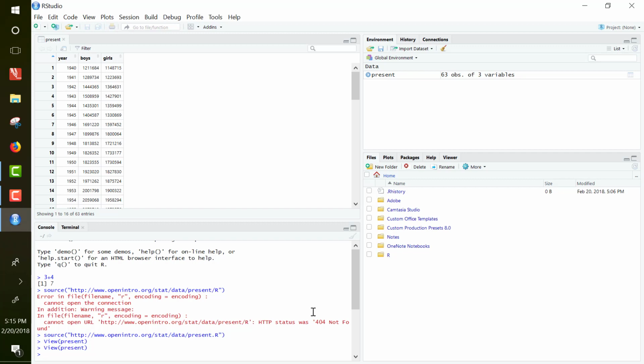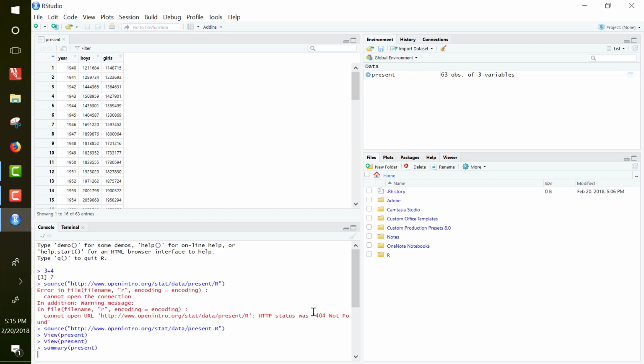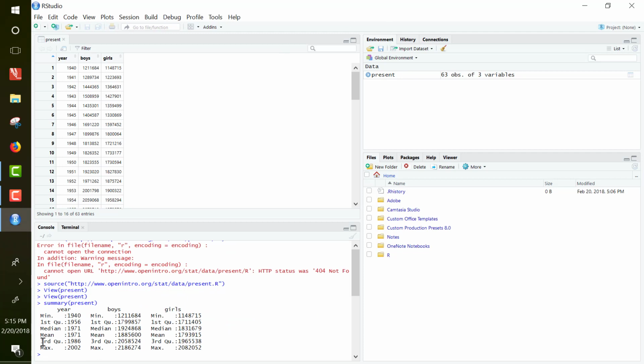Sometimes we might want to see the summary of our data, so I can type in summary and the name of my data set, which again is present. You can see the minimum, first quartile, median, mean, third quartile, and max of my year, and it also does that for the boys and for the girls.